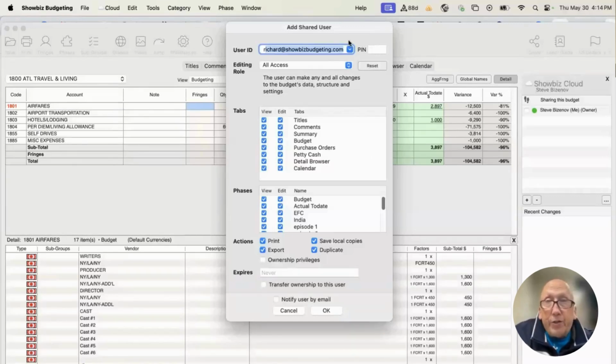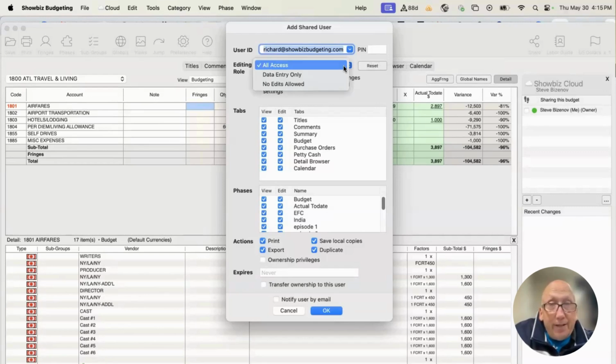All right. First, when you set up the person, you can put a pin in, and that basically gives a little more security. Then I'm going to select editing roles, and here you have all access, data entry only, or no edits allowed. Okay. No edits allowed would be somebody who you want to show the budget to, but you don't want to give them rights to modify it.